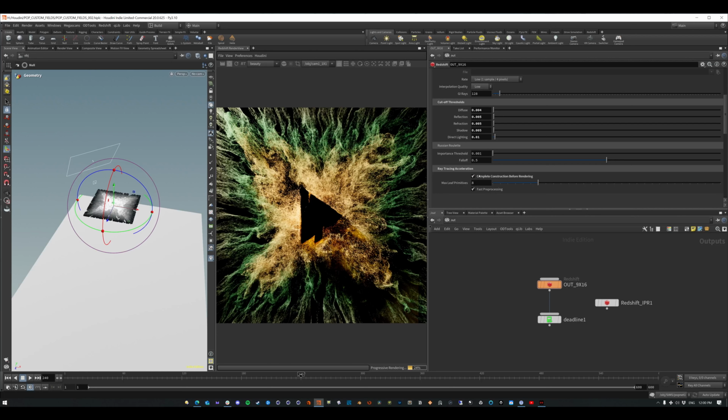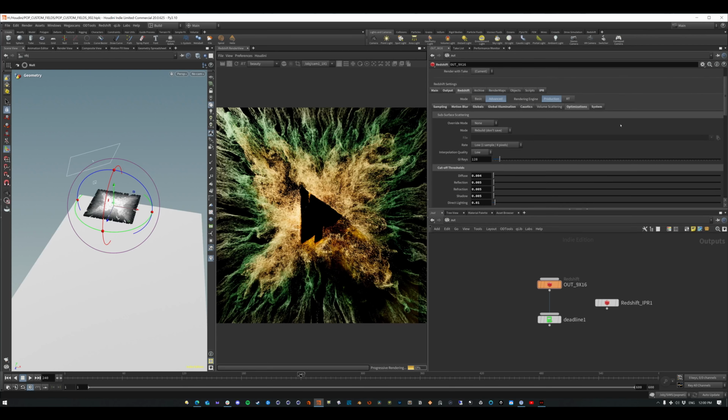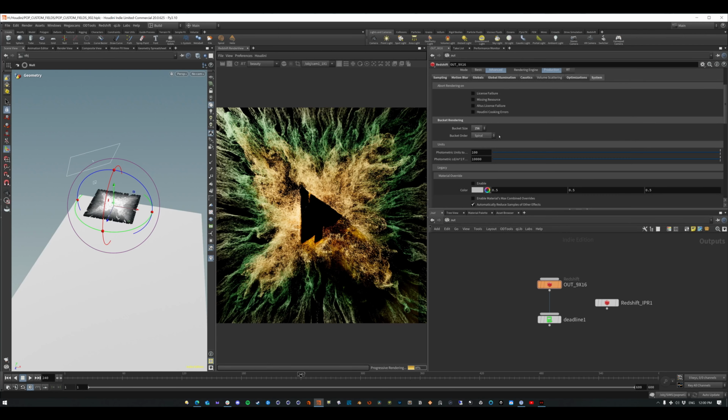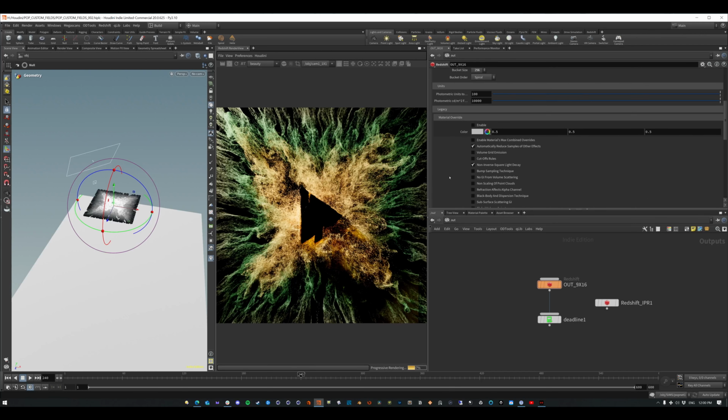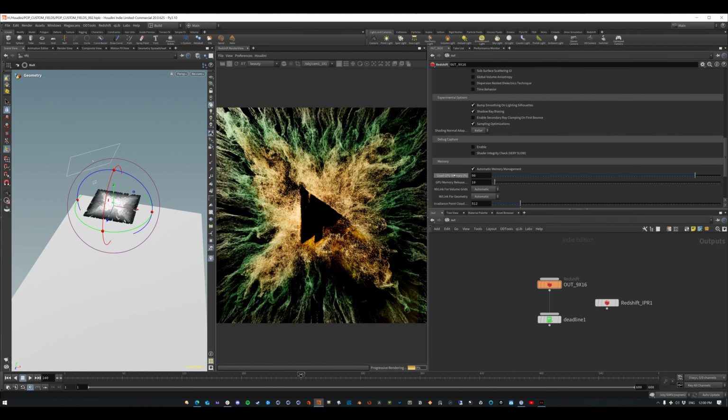This is something a lot of people miss. This complete restriction before rendering. Essentially, you want this. Sometimes you can get rendering errors, and so this just basically reconstructs the rays each and every single frame. It's just something that I've been doing for a long time. This here, I just increased the bucket size to 256, and then I think that was it.